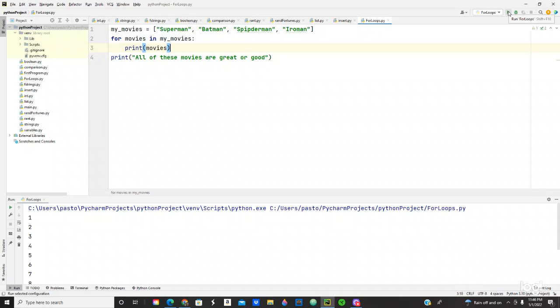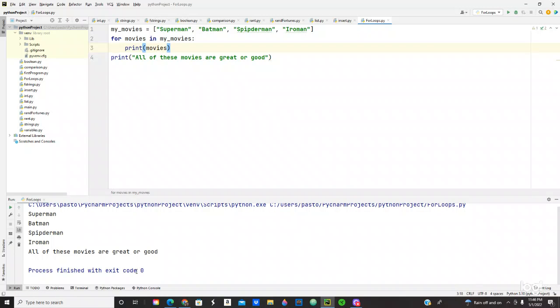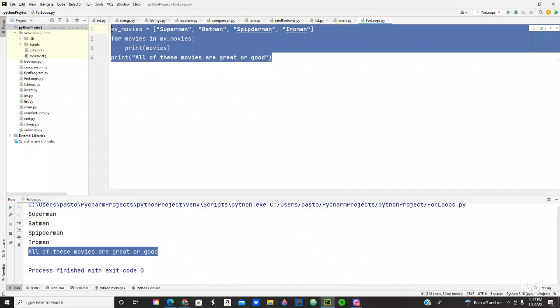Okay, let's run it on the console. Okay, we have Superman, we got Batman, we got Spider-Man, Iron Man, and the last string that I put right there. All of these movies are great or good, which we have all of this.